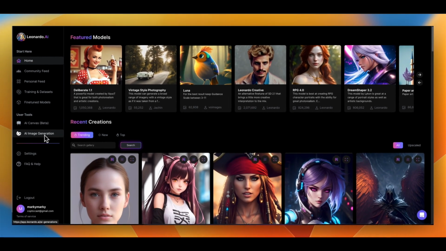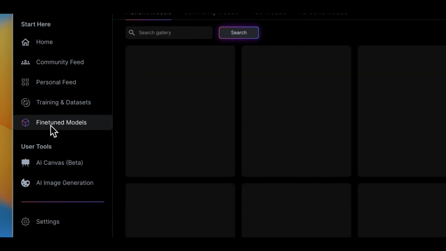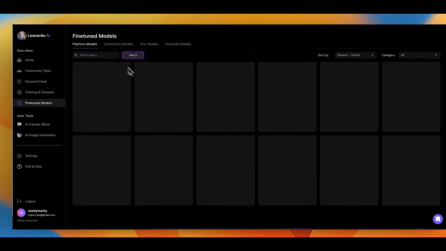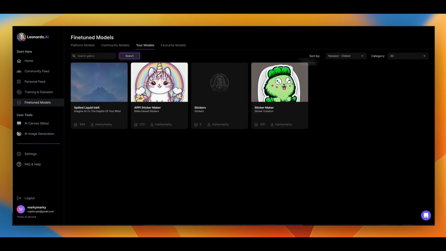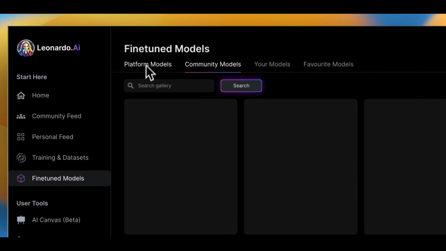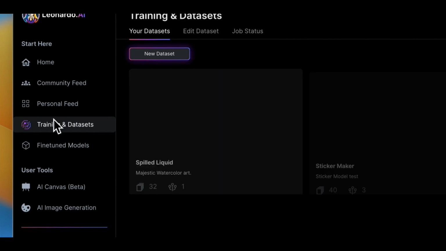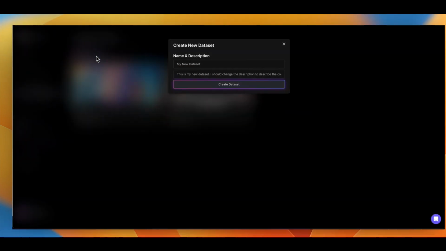I'm going to go over here to AI image generation fine-tuned models, and then go to my models. Now, I already have a few models created, but I'm going to create another one. So the way I'm going to do this is click training and data sets, and click new data set.